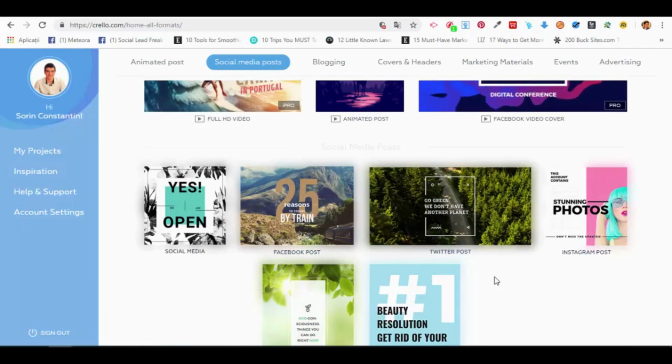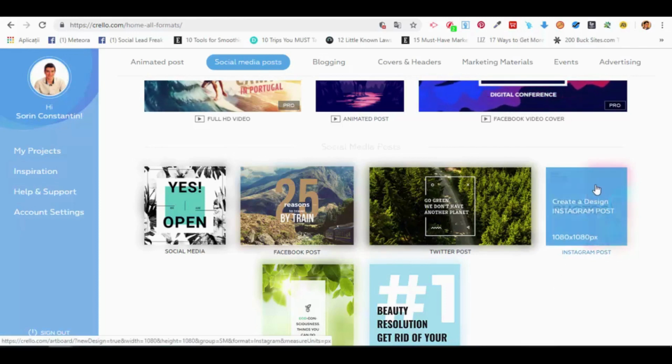Now, most of you will probably use this tool to create Facebook or Instagram posts, and some of you also for Pinterest or Twitter, but let's say that the top 3 dominant ones will be Facebook, Instagram, and also Pinterest. So let's try an Instagram graphic, okay, which is 1080 pixels by 1080 pixels.